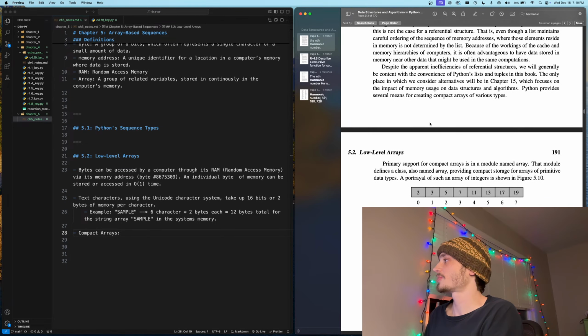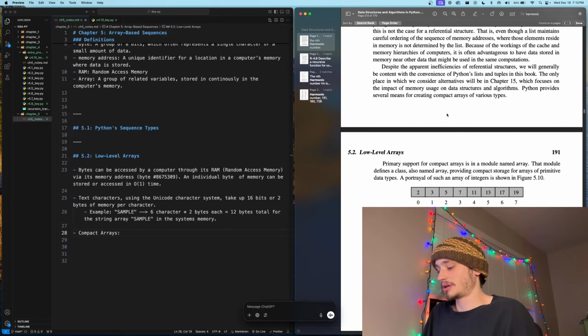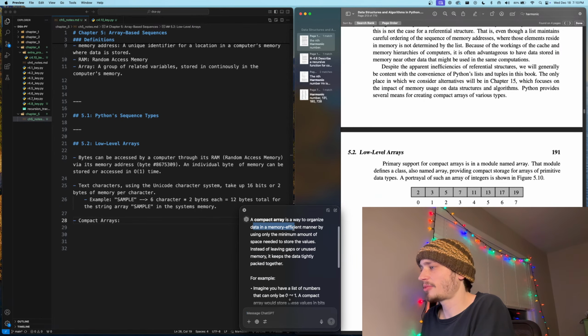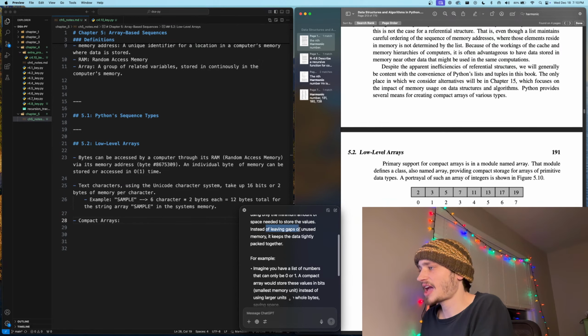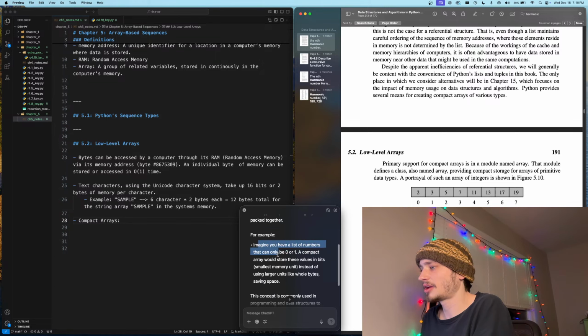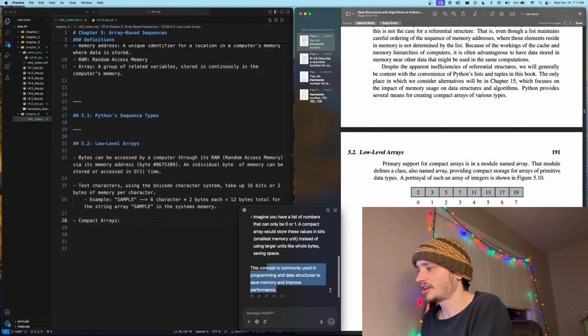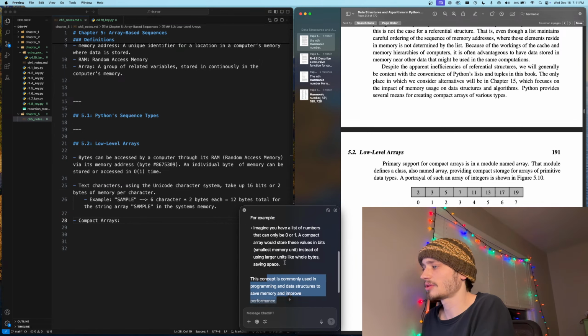All right. So we learned about compact arrays. Define in simple terms compact arrays. A compact array is a way to organize data in a memory efficient manner by using only the minimum amount of space needed to store the values. Instead of leaving gaps or unused memory, it keeps the data tightly packed together. For example, imagine you have a list of numbers that can only be 0 or 1. A compact array would store these values in bits, the smallest memory unit, instead of using larger units like whole bytes, saving space. This concept is commonly used in programming and data structures to save memory and improve performance.